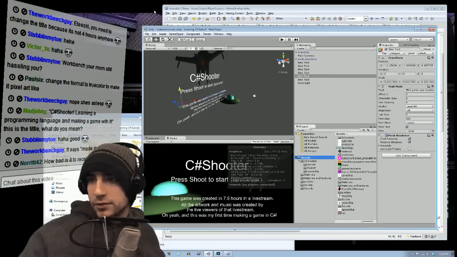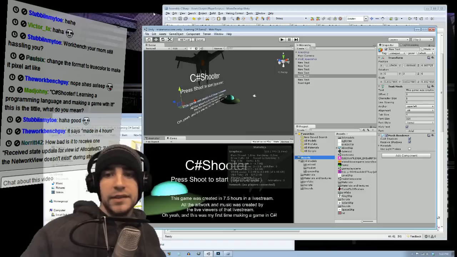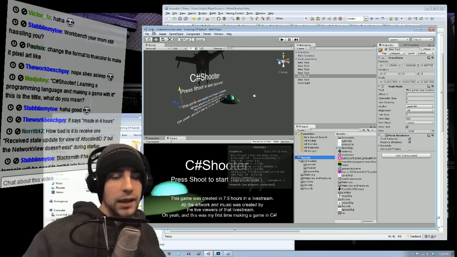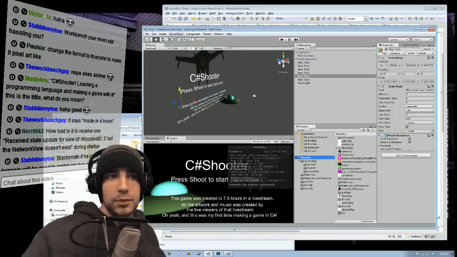A C-sharp shooter, learning a programming language and making a game with it. This is the title. What do you mean? This game, C-sharp shooter, was the first time I ever used C-sharp. And I didn't know that it was going to be called C-sharp shooter until we started live streaming. Basically this game was a way for me to learn C-sharp.